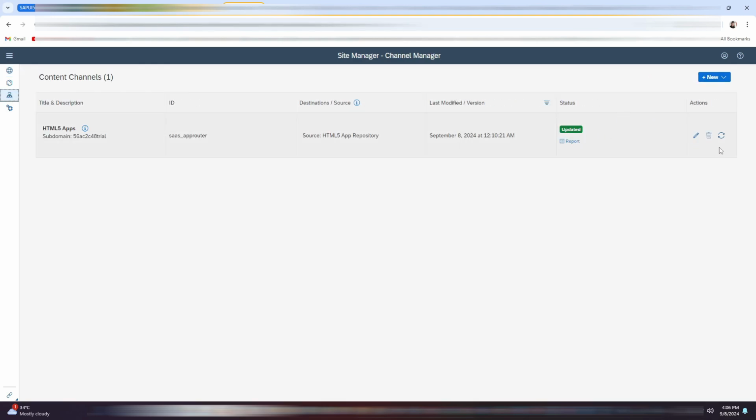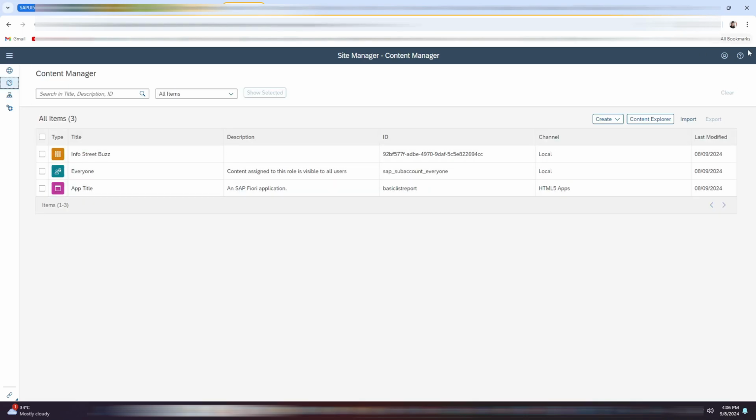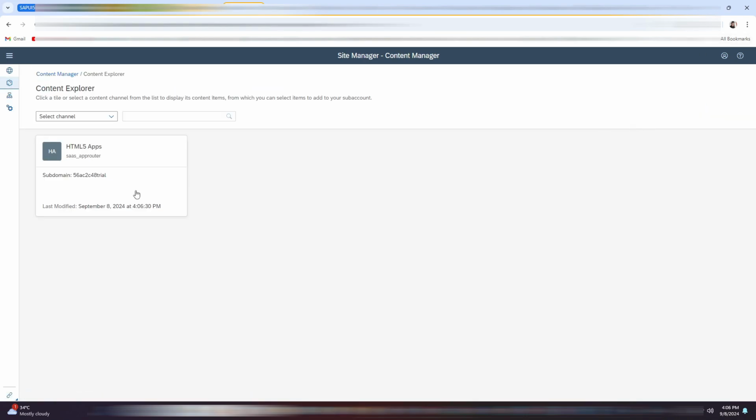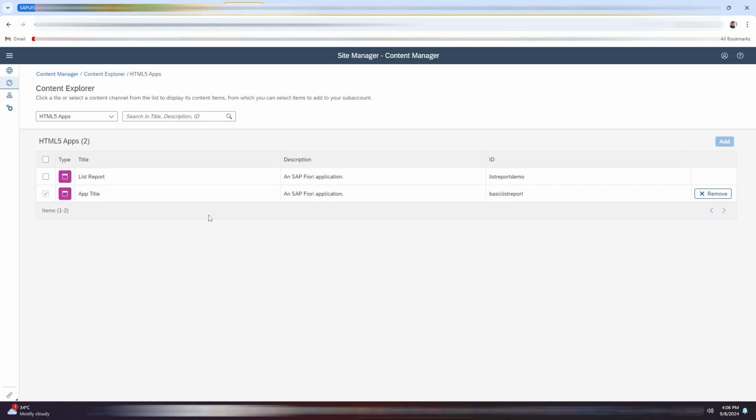We will go to the Content Channels and we will click on Refresh button here. Okay, so the status is updated now. So we'll go to the Content Manager and go to Content Explorer. Click on HTML5 apps. So here we are now seeing the list report, the application that we have created few moments ago. Let me just click on Add.